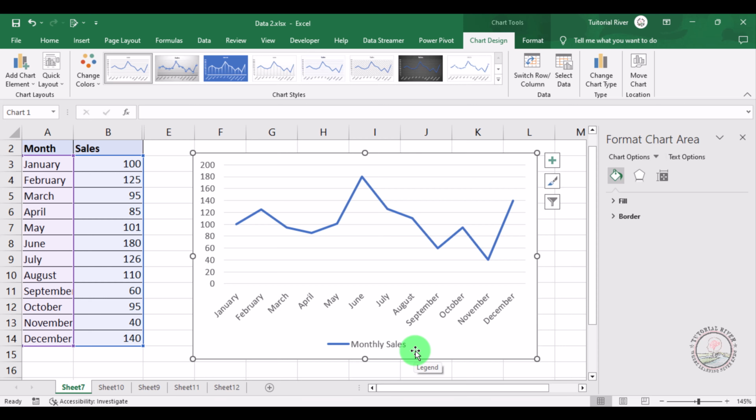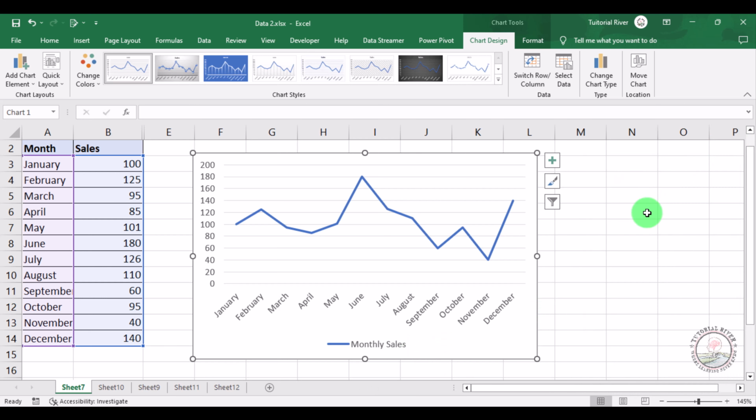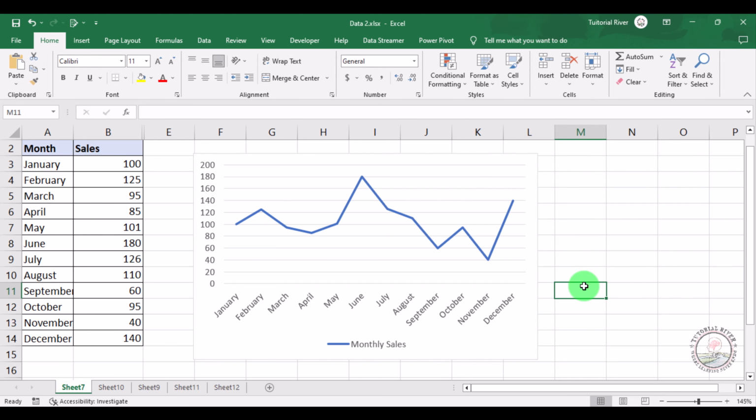This is so easy. This is how you can change the legend name in a Microsoft Excel graph.